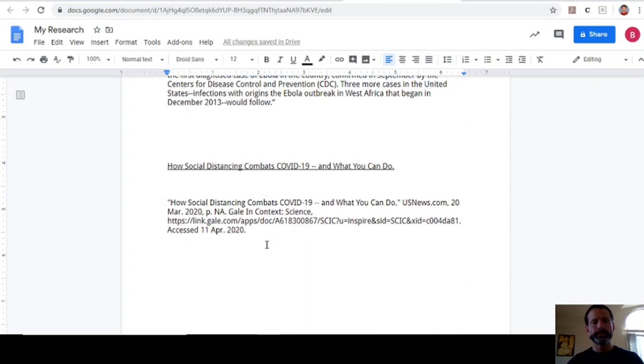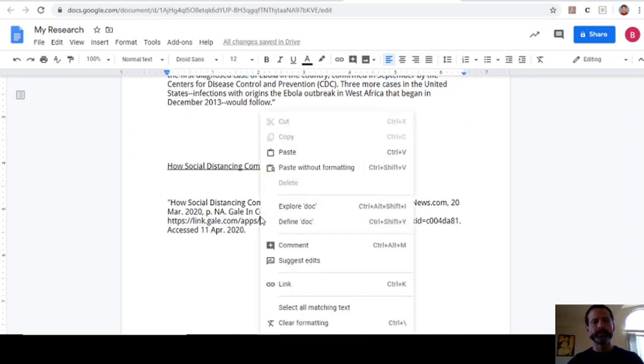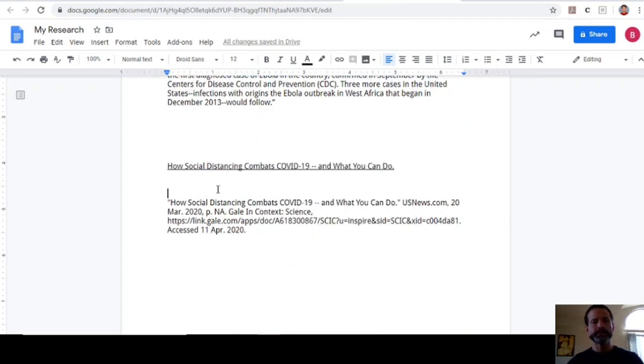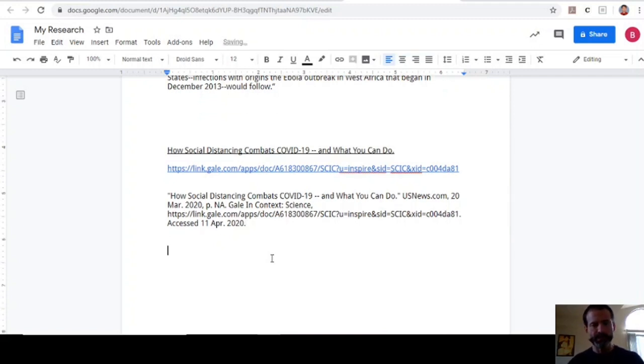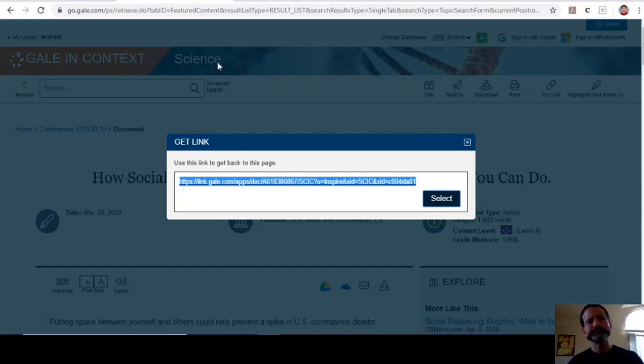So you're not seeing me right clicking. I'm using hotkeys. So I'm using Control V or Control Shift V to remove the formatting. If you remove the formatting on your citation, then that's going to kind of screw up your citation. So it's not perfect.